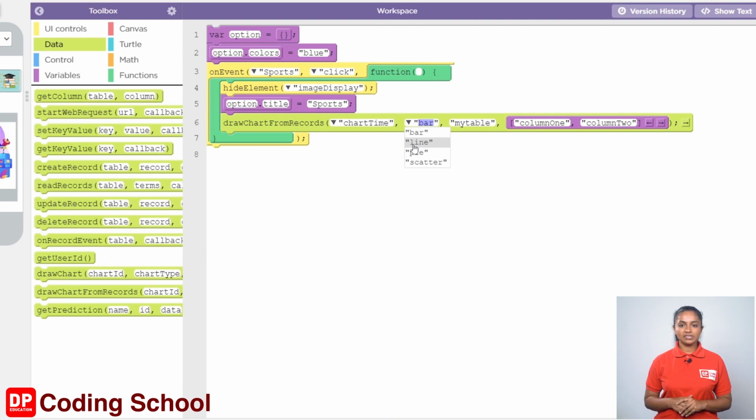Here, the name of the table is given in inverted commas. We use the time schedule table to draw the chart. So I type time schedule in inverted commas. In front of that, the names of the columns required to create the graph are given. For this graph, all the columns of the table are not needed. Only data of 2 columns called day and sports are required. So I give day and sports in inverted commas here.